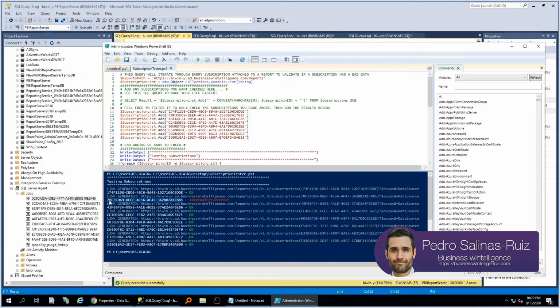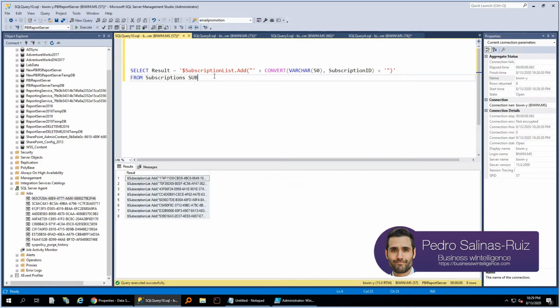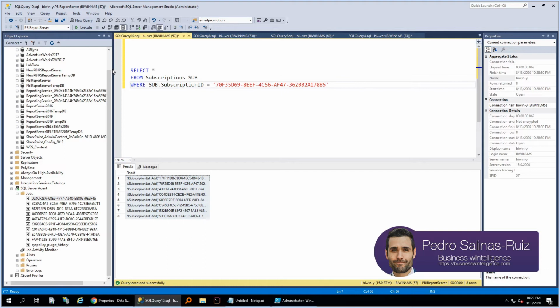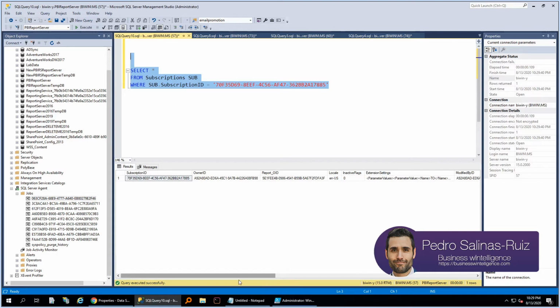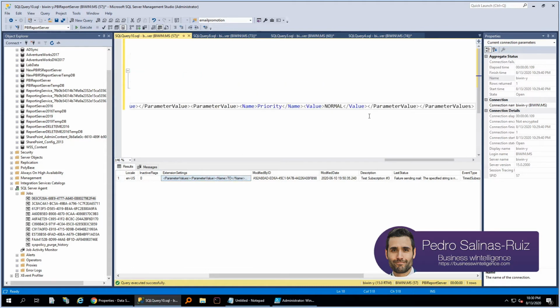So I'm gonna go ahead and copy the subscription ID. And now we're gonna go take a closer look. So let's do a select star from subscriptions where the subscription ID equals that. I'll run it. And most of the time when I see this issue, and this is very anecdotal, but I think I've seen enough of it that I can say with a lot of confidence that a lot of the times this is going to be the cause of that particular issue: the XML values for extension settings, for match data.